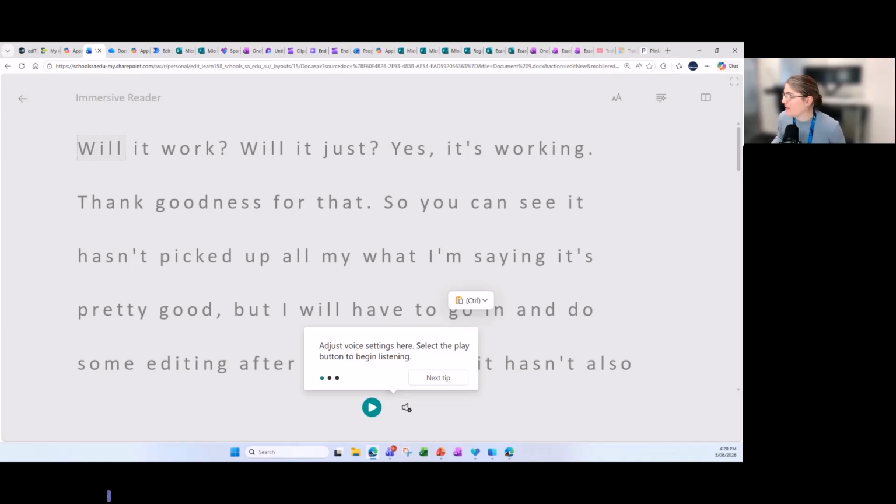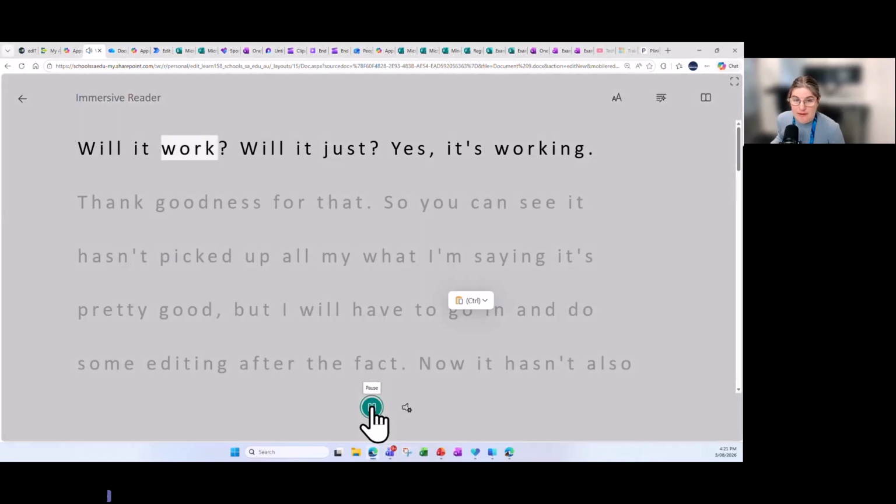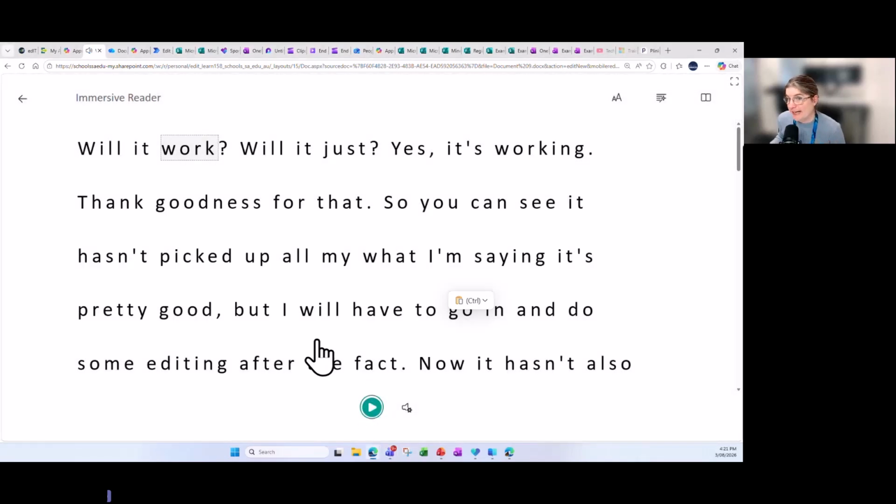And I better just make sure I'm sharing my sound. Okay, so what it has done is it's taken the text and it's changed it to make it more friendly for me as a reader. If I press the play, will it work? It is going to read the text back to me.